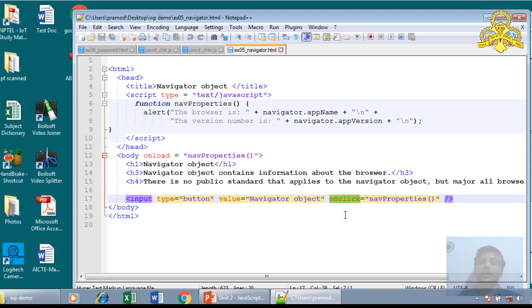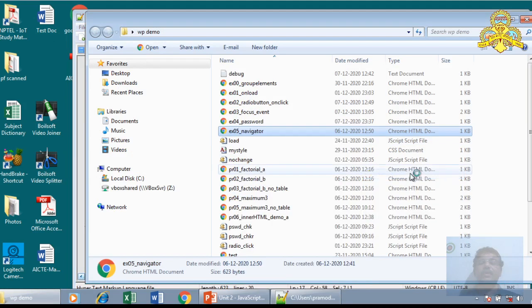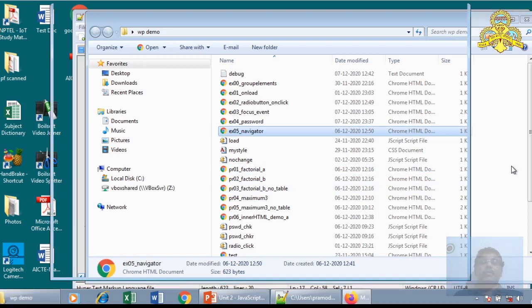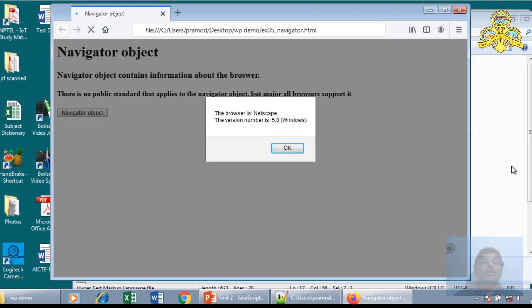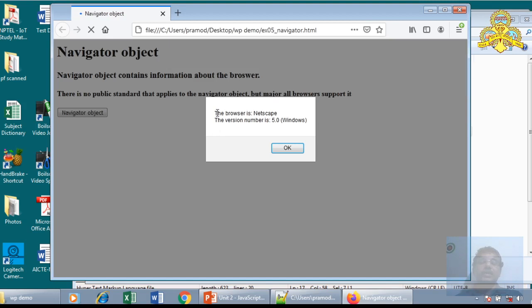So I'll just open this file in the browser window, right click, and open with the Firefox window. I will get a prompt window immediately on load. Observe that the browser is Netscape. The version is 5.0 Windows. So you may get different info displayed in different browsers, and that depends on the type of the operating system, the type of the browser, and also the version.